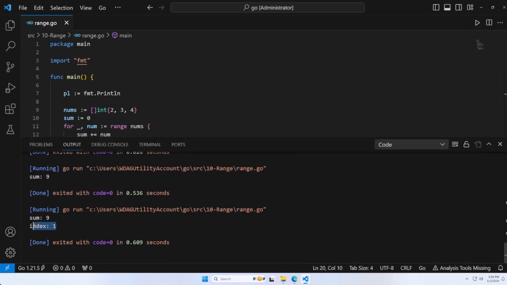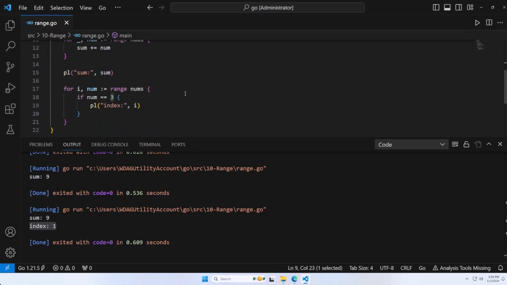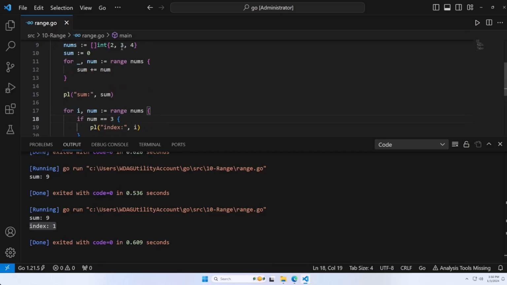Index is 1. And that's perfect because we have 0, 1, and that's 3. So if we change this 3 to a 2, it's going to come out 0. If we change it to 4, it's going to come out as 2. And if we added a bunch more and we could change it around, we're going to get the index that equals that value that we're calling on.